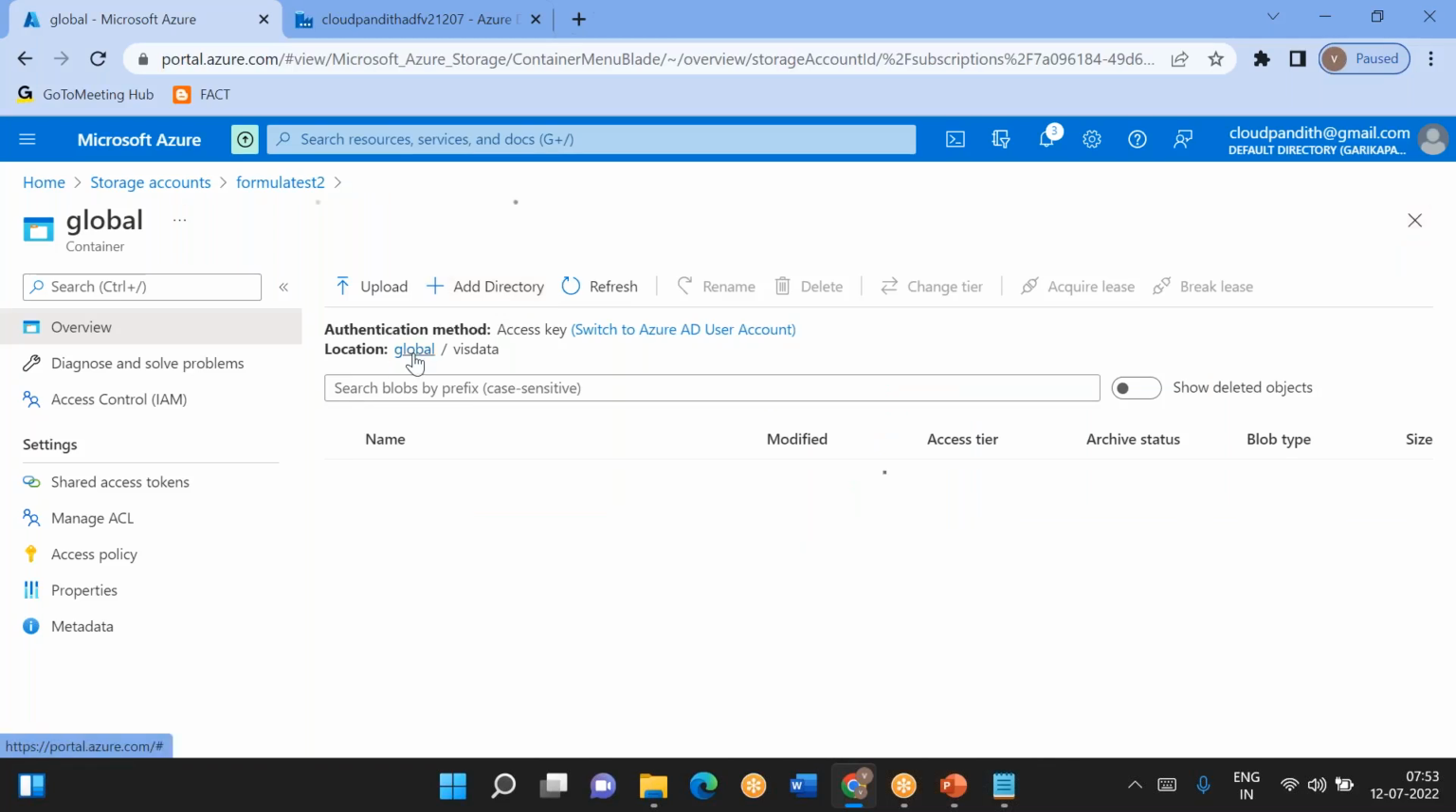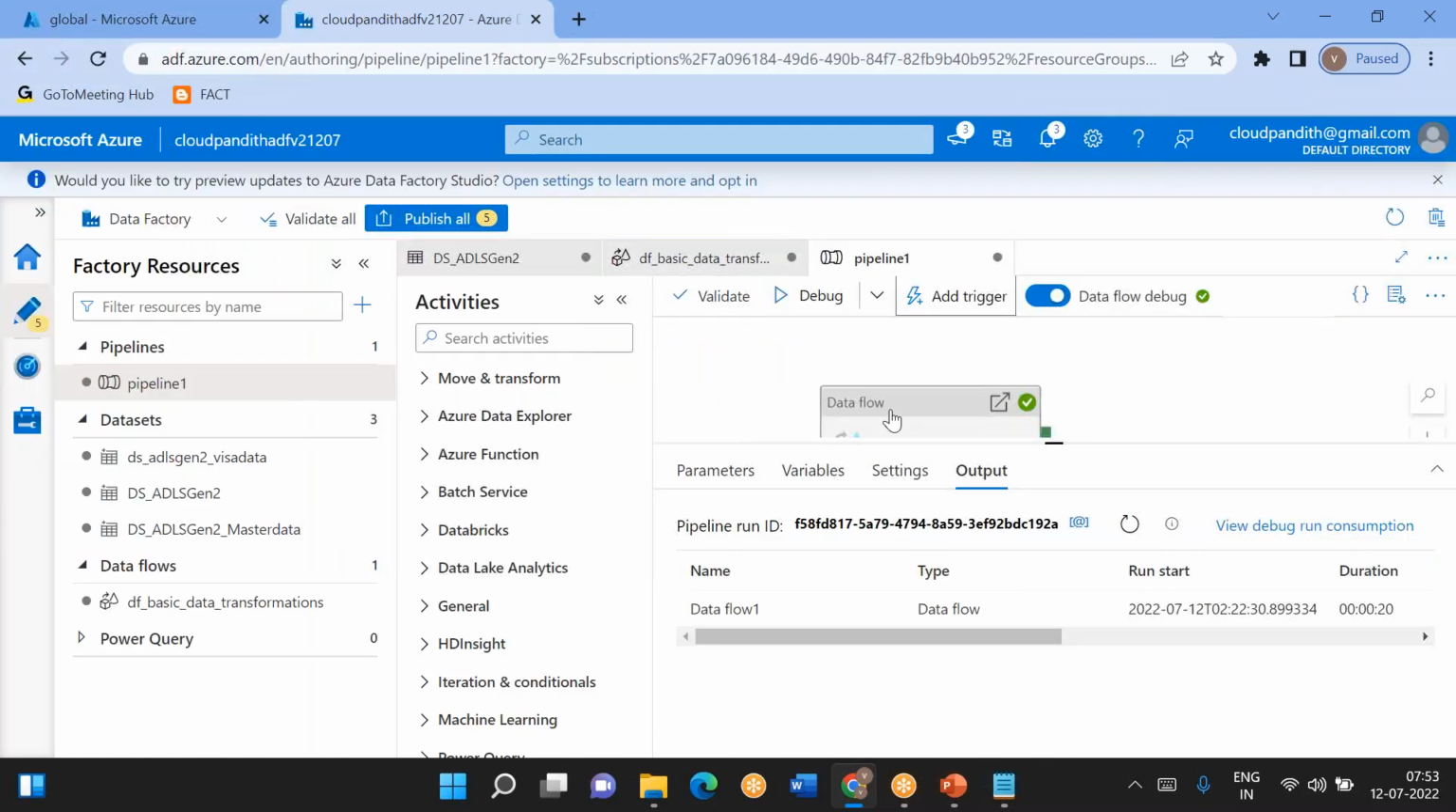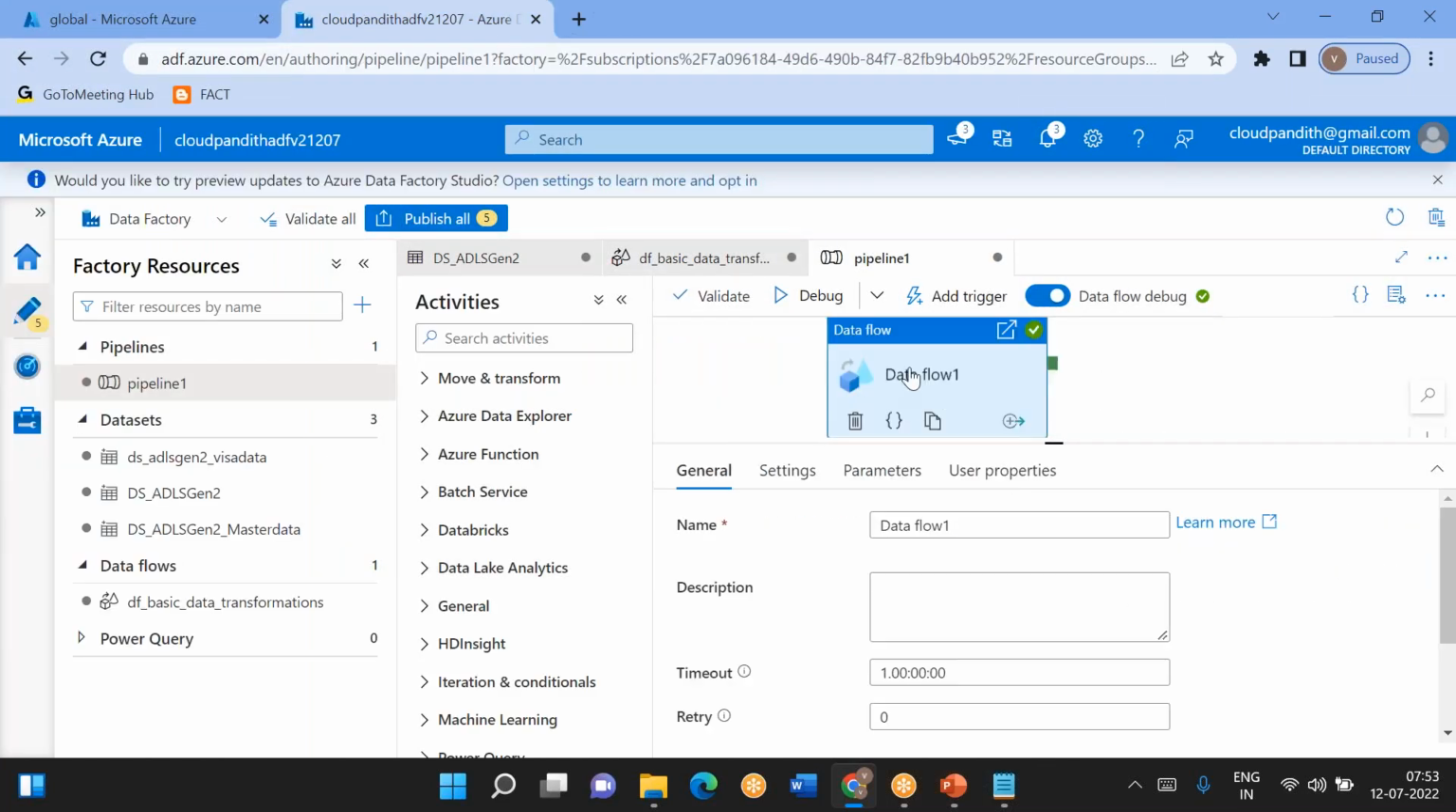So now the data came, you have read this file and you have done the data transformation and written into different folders. Now, in which language is this data flow code generated? Tell me. In which language?